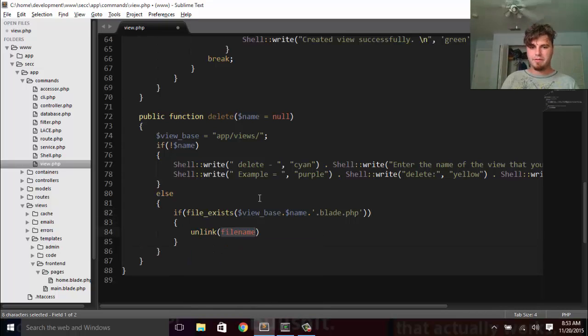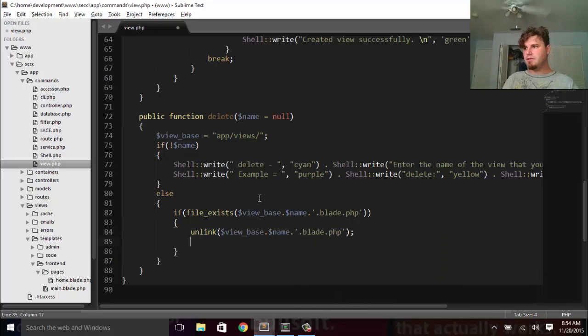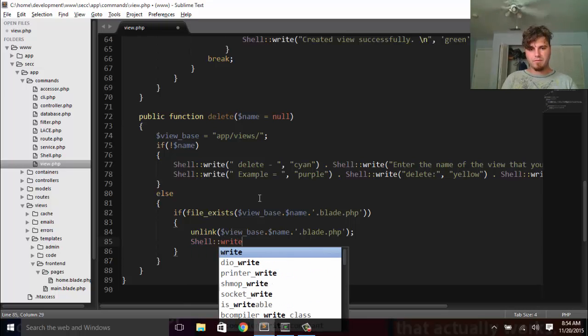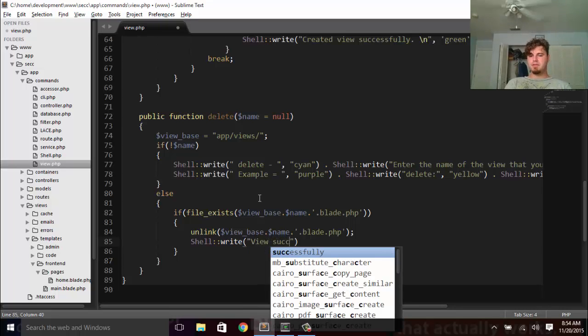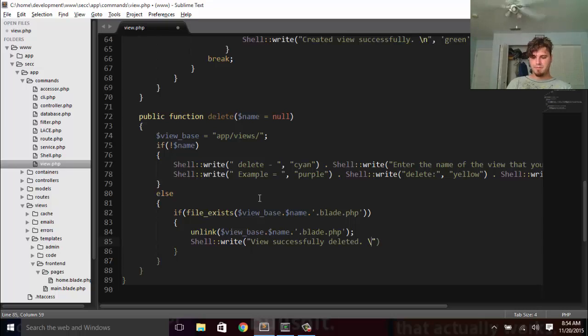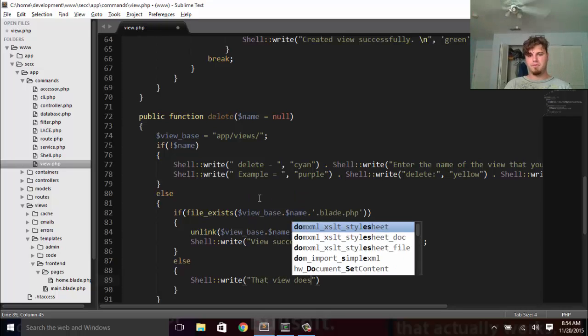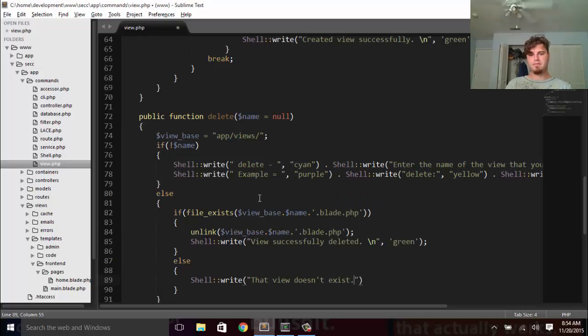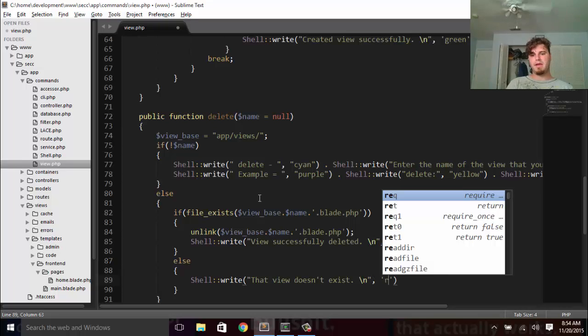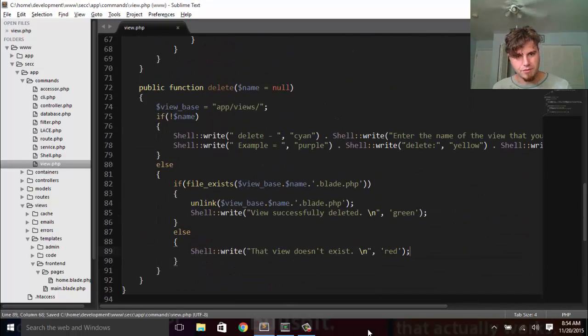then we'll just unlink the view base plus the name plus .blade.php, and we'll say system or shell write view successfully deleted and \n with a green color, and otherwise we will need to say shell write that view doesn't exist \n and red. So that should do it for us.